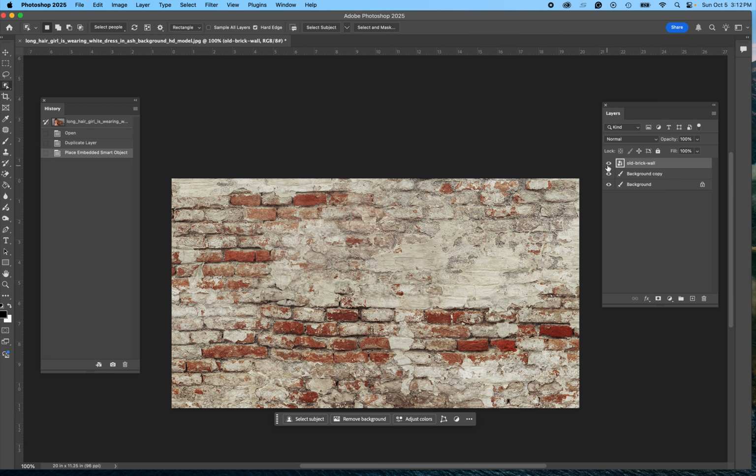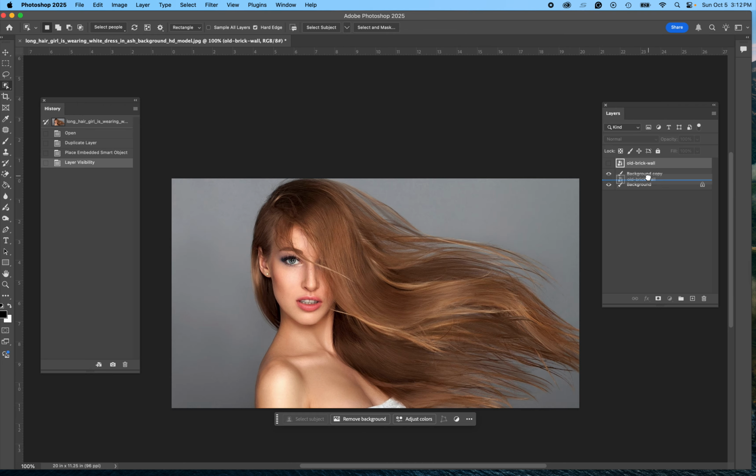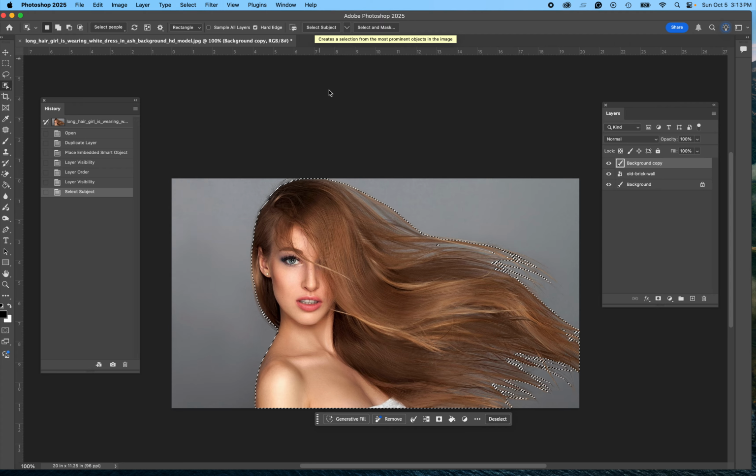So now I have my brick wall, and then I have my girl. I'm going to put the brick wall right behind the girl and turn that on. Then I'm going to select the woman with the long hair, and we can do a variety of different ways. We can use a selection tool, a quick selection tool, an object selection tool, or even the magic lasso. This time I'm going to use the object selection tool and choose select object. And it makes a pretty decent selection.